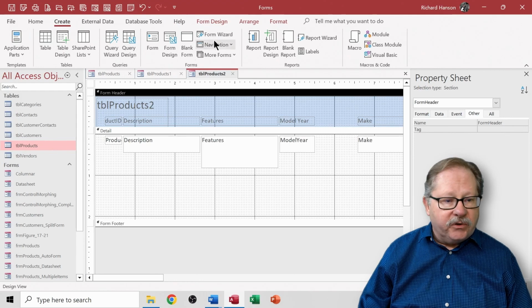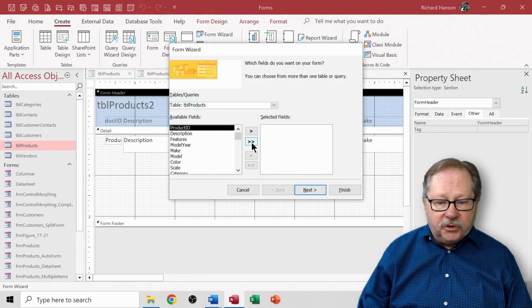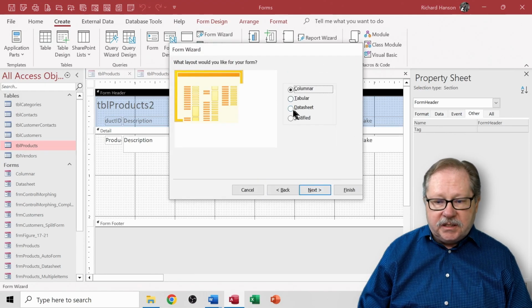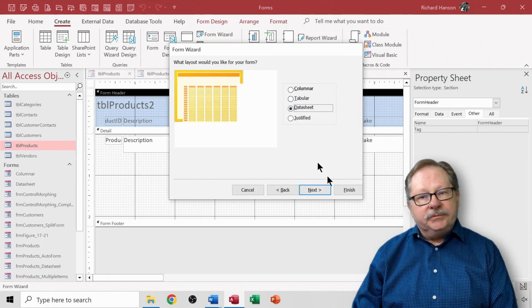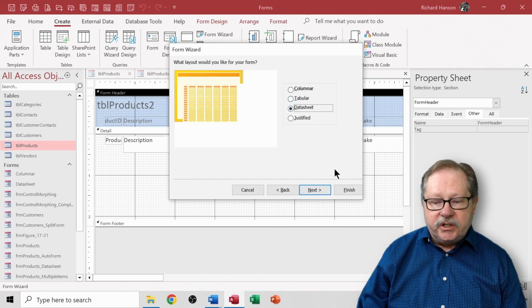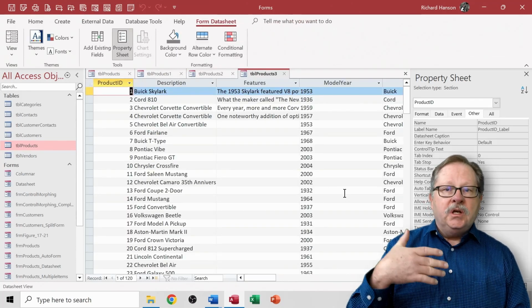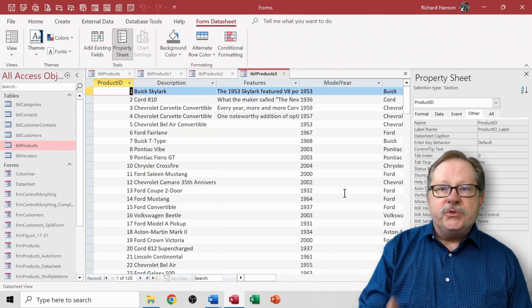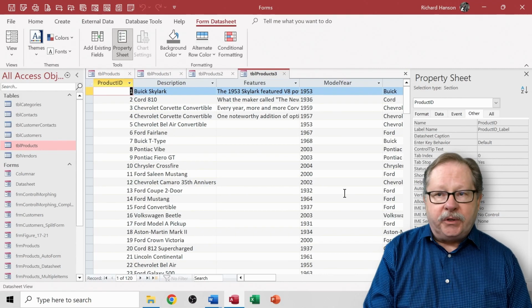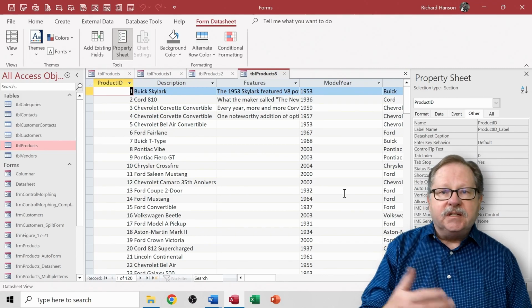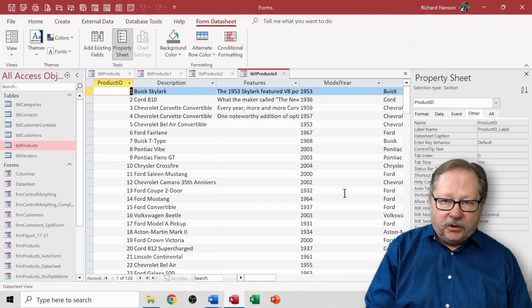Let's go back to Create here. And I'm going to go back to the form wizard, choose all my fields, hit next, and I'm going to go to the datasheet view. Now, if I go to the datasheet view, I'm going to see something that looks like what I would get if I used a query or just used the table in datasheet view. The difference is that this is a datasheet view form.